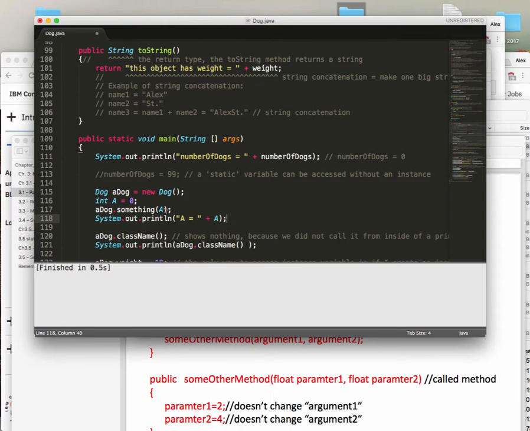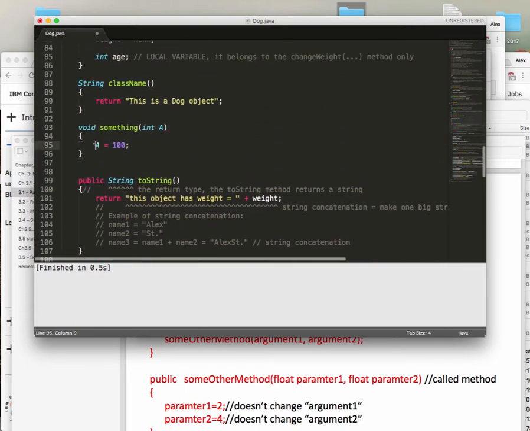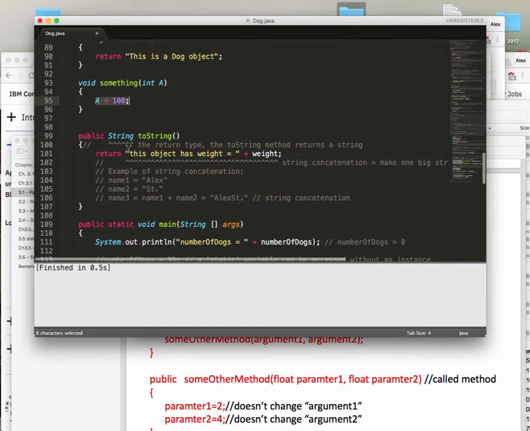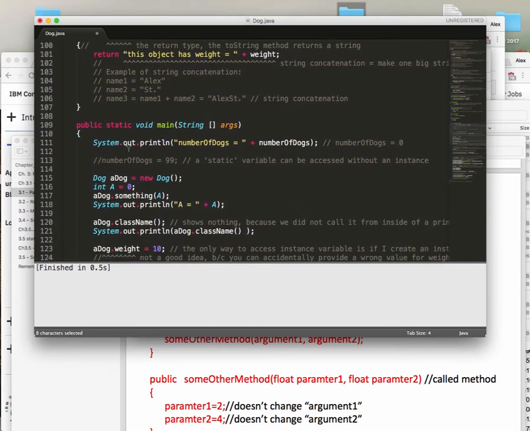Because you said it's 0? I am setting it to 0, but then I'm passing it to this method called something, and in something I'm saying it's equal to 100. So why is it not 100? Isn't it printing out within the main int a equals 0, because you're not telling it in the system print out the something a, you're just saying a? You're not telling it what method you want. Okay, kind of.